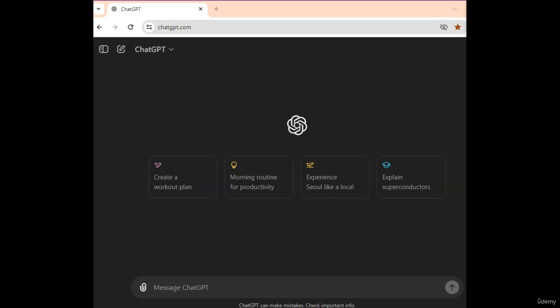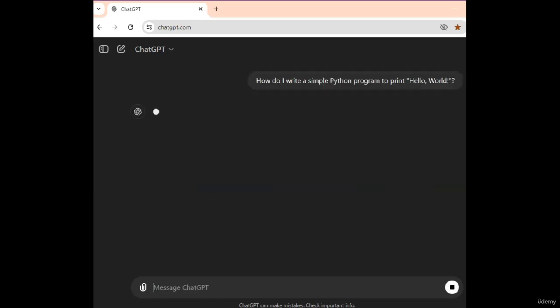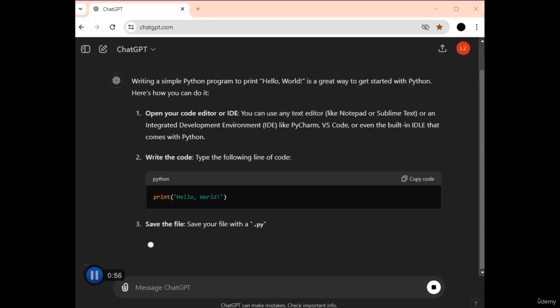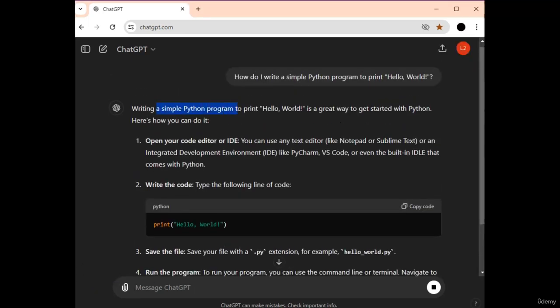Let's start with a simple Python program, which is printing "Hello World" to the console. For this, I'm going to type a prompt that says, "How do I write a simple Python program to print "Hello World"?" So it says, "Writing a simple Python program to print "Hello World" is a great way to get started. Here's how you can do it.